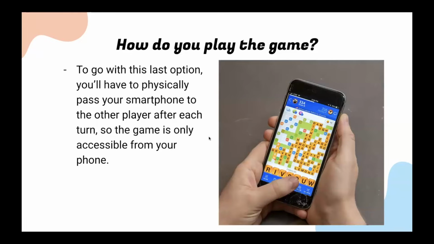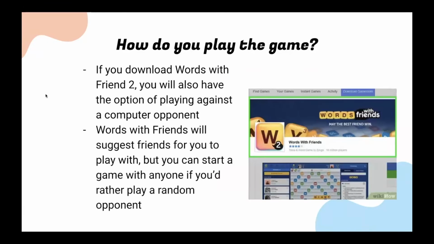To go with the last option of playing with someone that's next to you, you just have to physically pass your smartphone to the other player after each turn, so the game is only accessible from your phone. If you download Words with Friends 2, you will also have the option of playing against a computer opponent. Words with Friends will suggest friends for you to play with, but you can start a game with anyone if you'd rather play a random opponent.